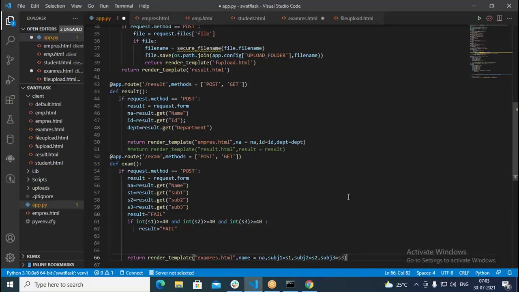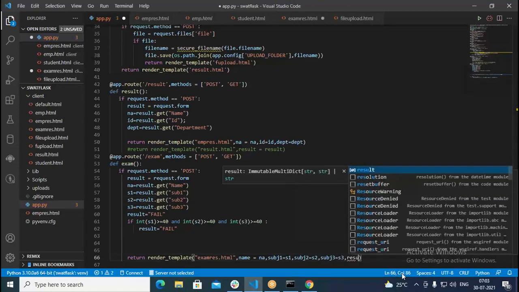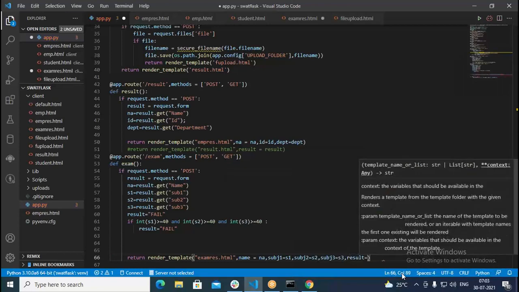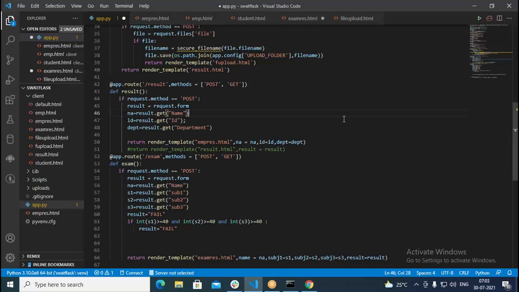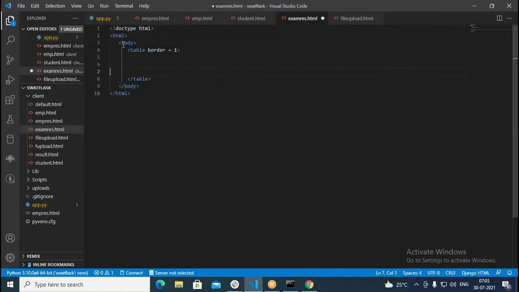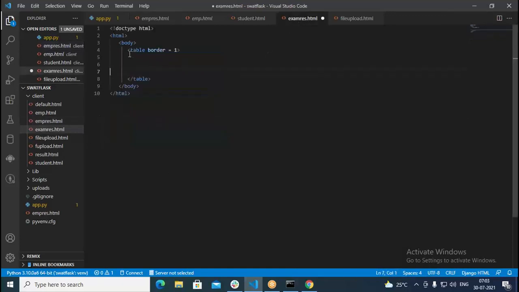Then I want to send these values to exam.html. Also I require the result. I can write result equal to result. Like this, I'm going to send data. Whether that is pass or fail, I want to show in the exam.html page. So for that purpose, in the same way, I should use the table part. I can copy it and put it in the exam result.html.